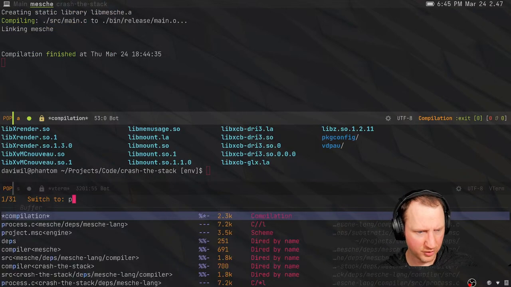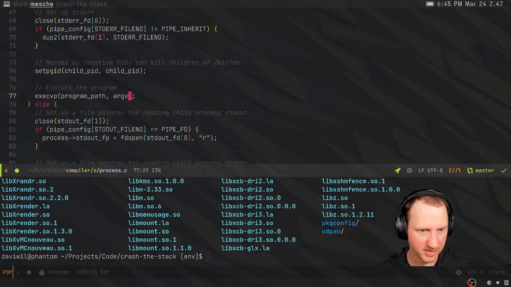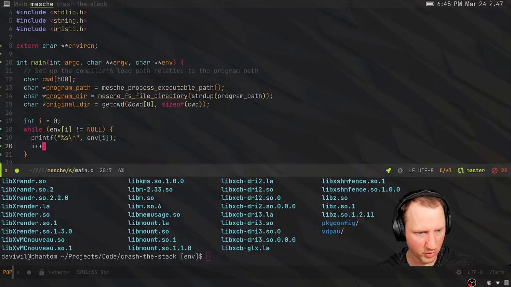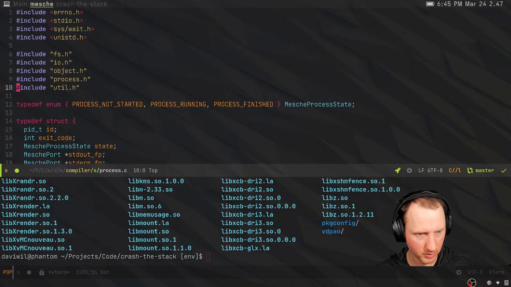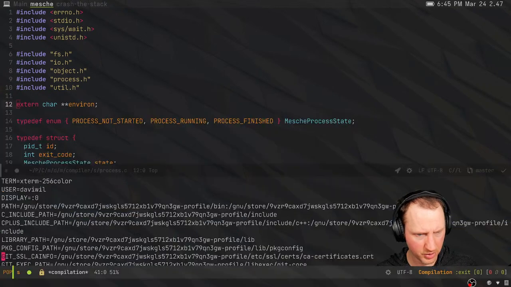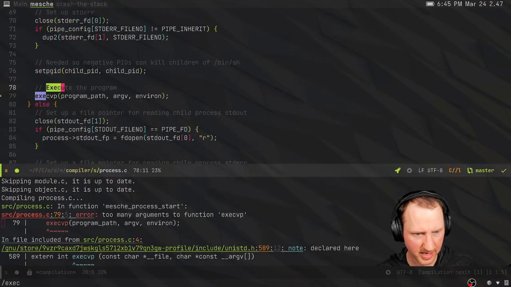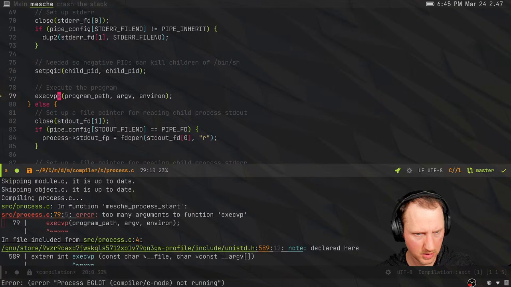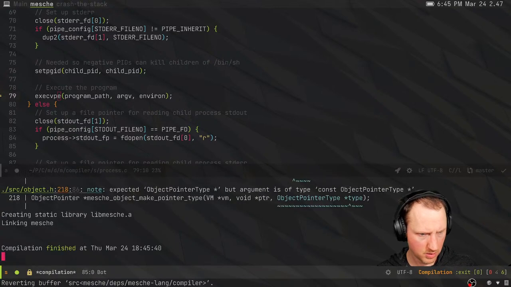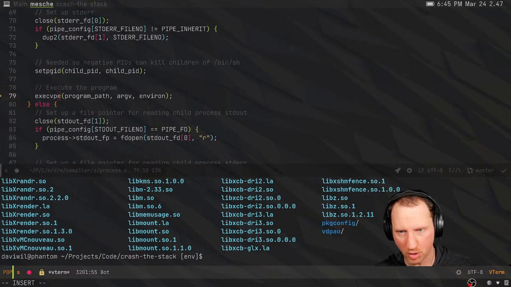let's go back again into process and make sure that execvp actually doesn't need environ. And from what we saw before, we actually have to define an extern for environ for it to show up in your symbols. So we're going to do that right here. Go back to compilation, compile it again. Okay, it didn't like that. Oh, execvp needs to be execvpe. Okay. And then we'll go back to vterm. If this doesn't work, then something else is wrong, and I've just been barking up the wrong tree this whole time.